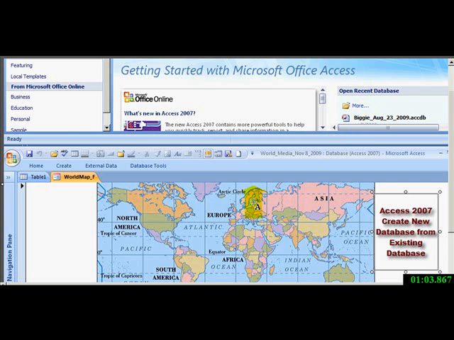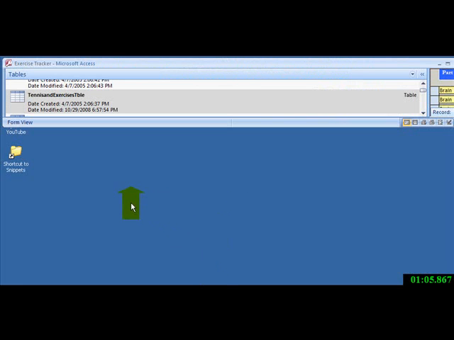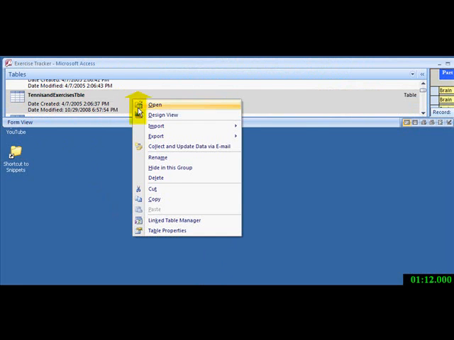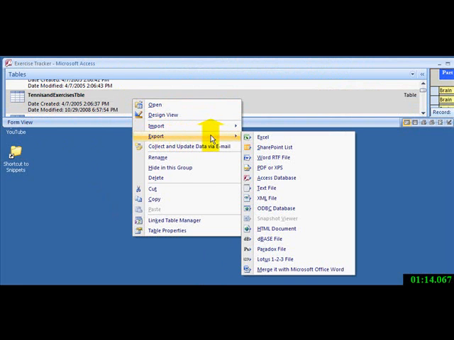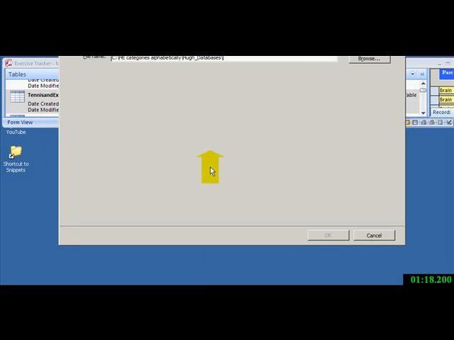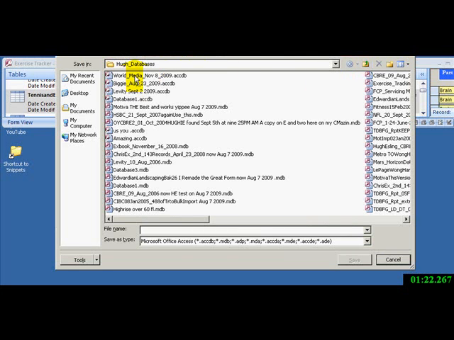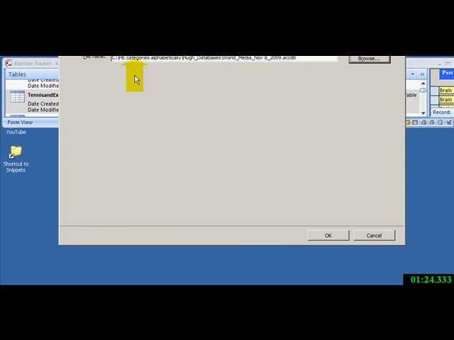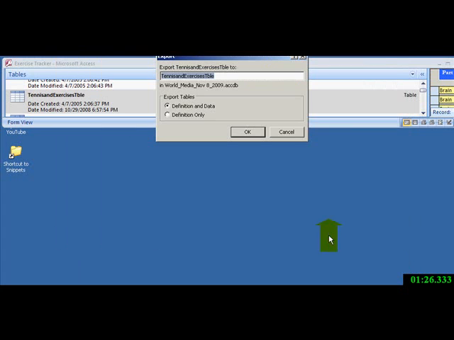Here we go. The underlying table is called Tennis and Exercises Table. I'm going to right click on it, and I'm going to export into an Access database. It's going to prompt me to browse, and I'll look for the world one, which is right there. I'll double click it, and then I'll click OK here, and it's going to prompt me, do I want the definition and data or definition only? I want the definition and data. I'm going to click OK.